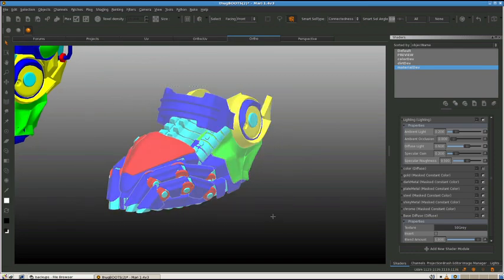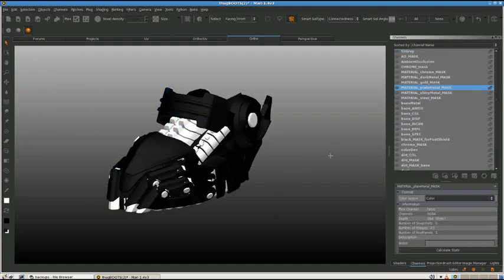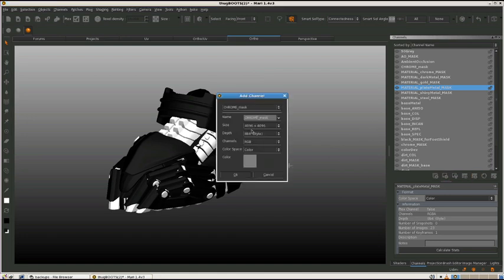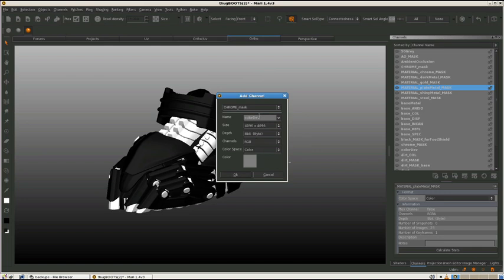So from here, I'm going to show you very quickly how I create the color maps. The first thing I do is create a new channel. Call this color dev. Everything else is okay. Set it to gray. Oh, this one already exists, so I'm just going to create a new one.